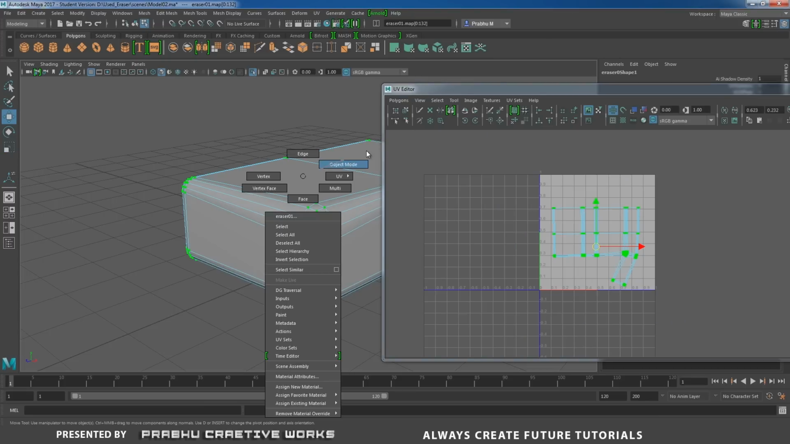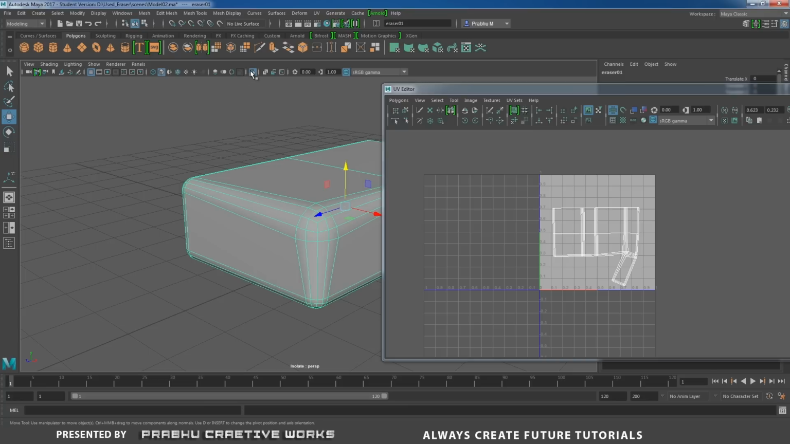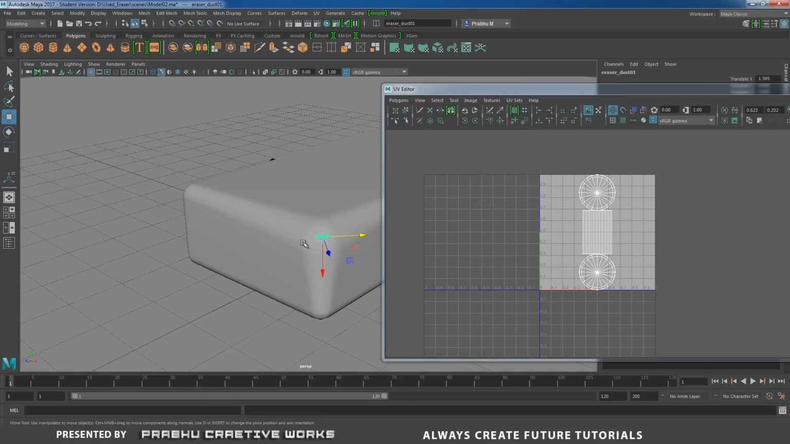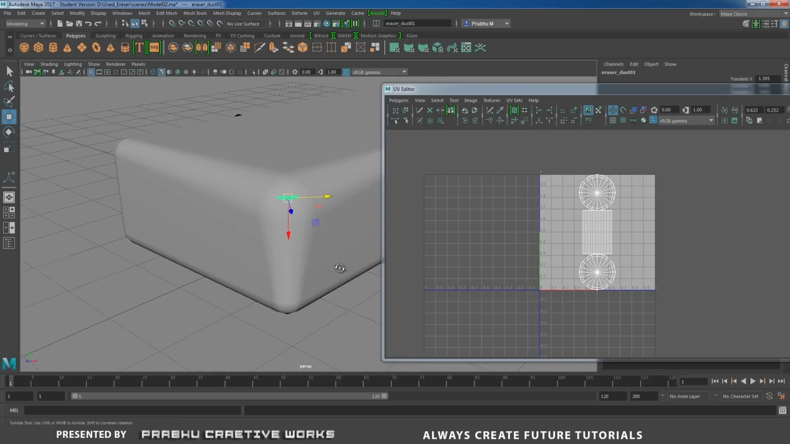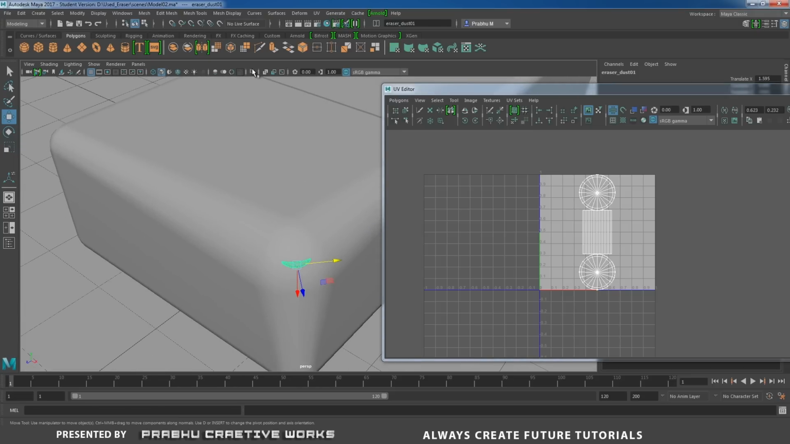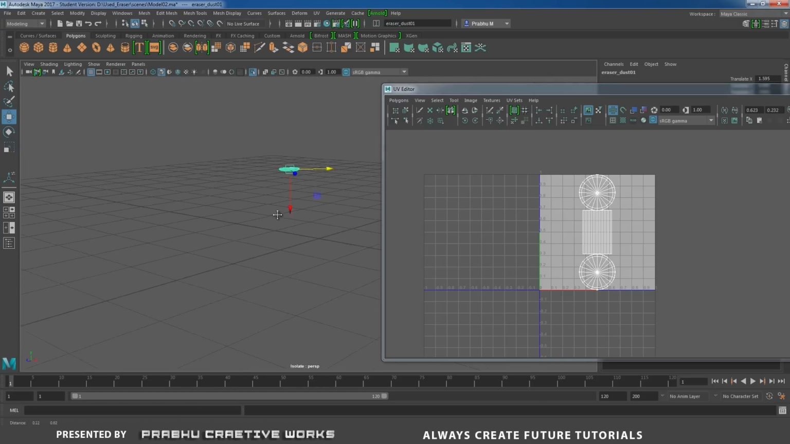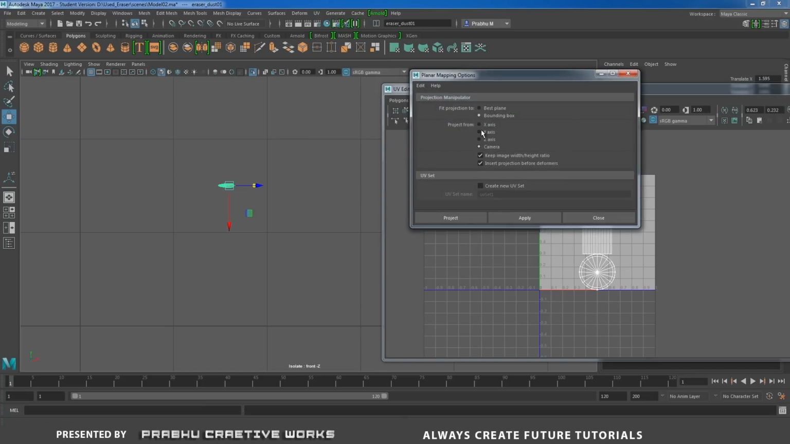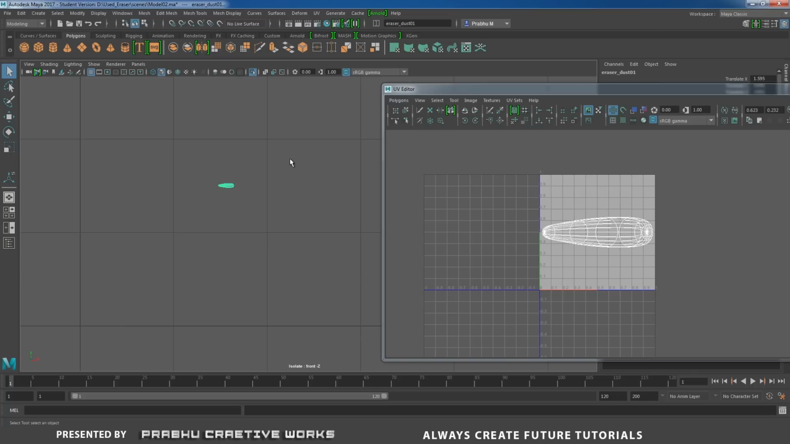Now right click and choose object mode. Click on this isolate select button again. Now I want to select this eraser dust. Click on isolate select, go to front view. With the object selected, go to UV and choose planar option box. Here I want to choose the same thing and click project. Right click and choose object mode, go to perspective.